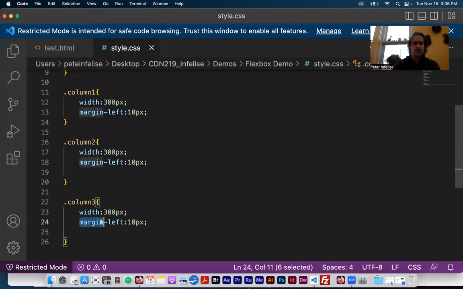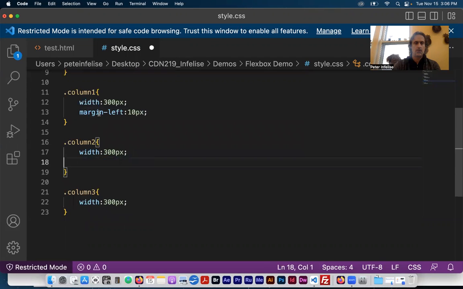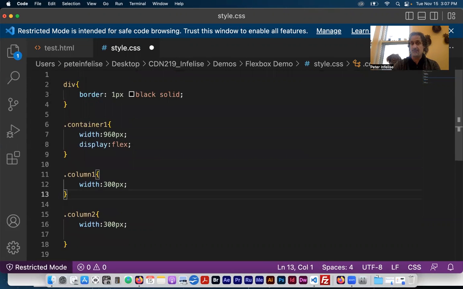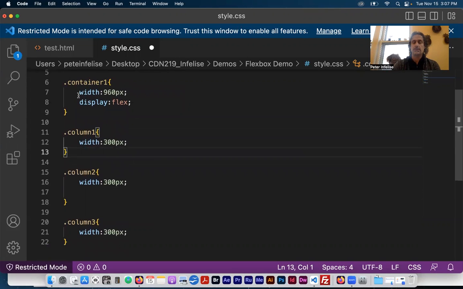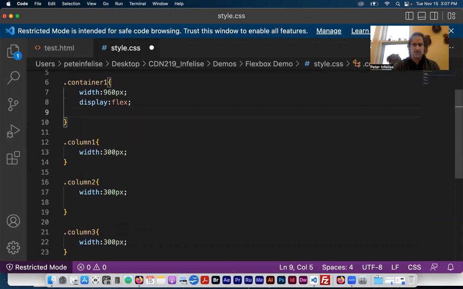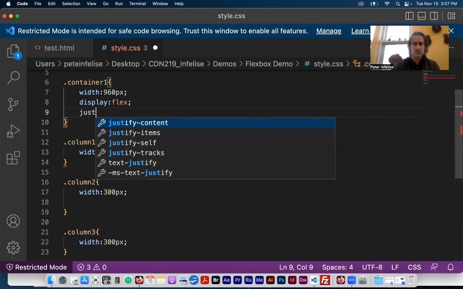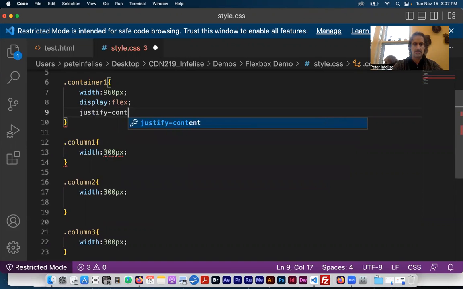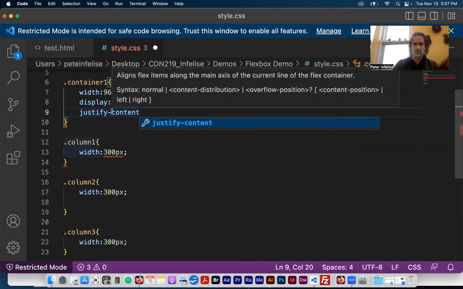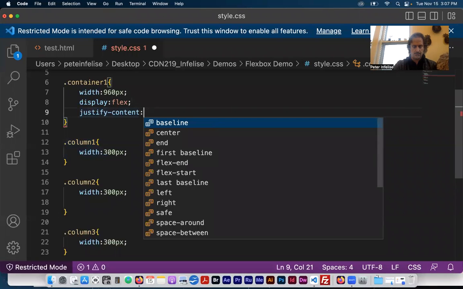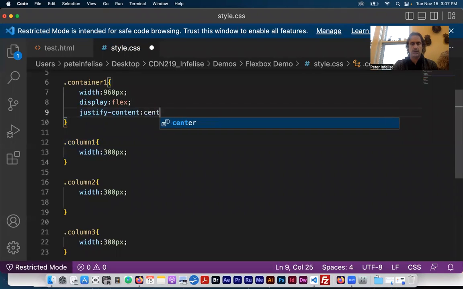So I'm going to take out these margin lefts. And in their place, I'm going to distribute these in a different way. I'm going to do this again by talking to the parent container. I'm going to show you guys a few different variations on this. We're going to end up using the property that's called justify content. Remember, in CSS, anytime you have more than 1 word, those words are always separated by a dash. So justify content. One thing that we can do, I'll show you this one.